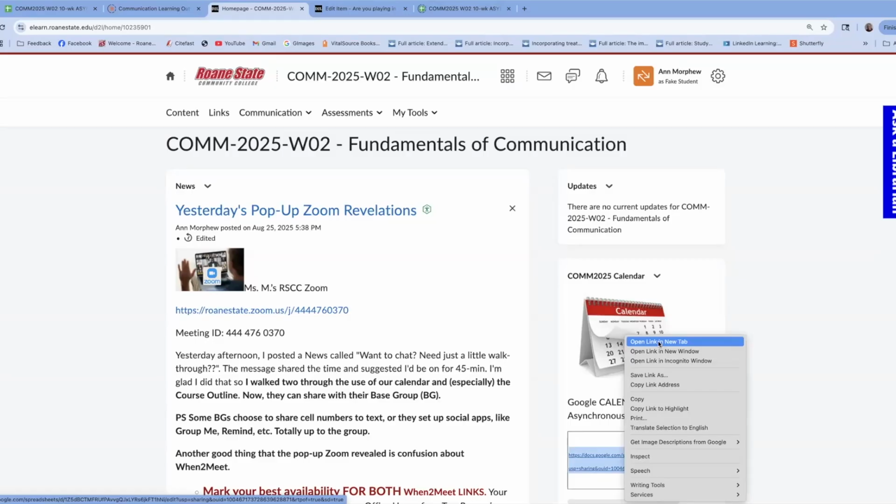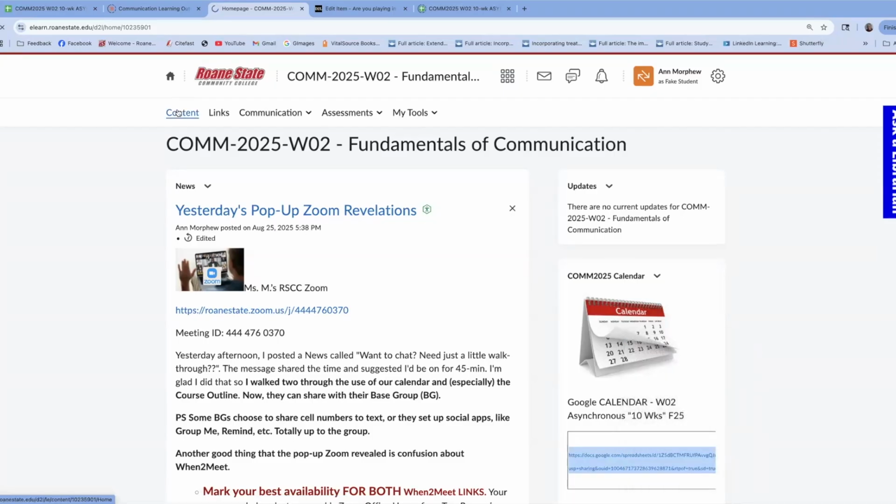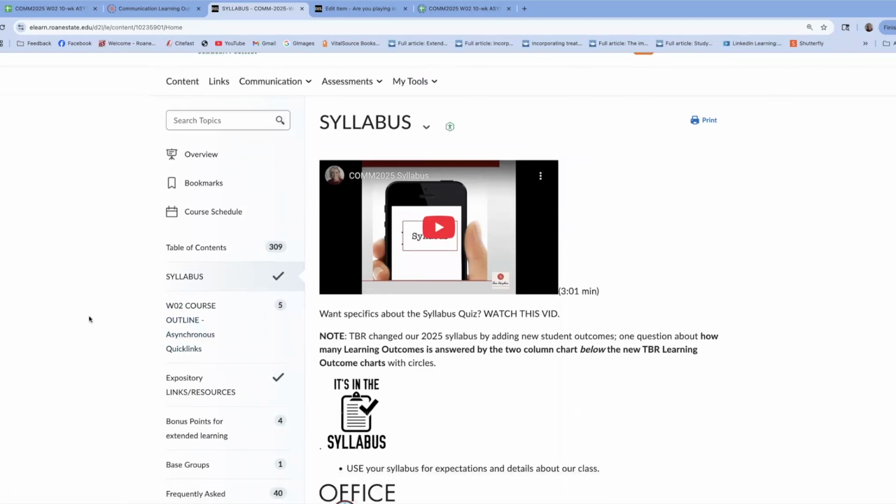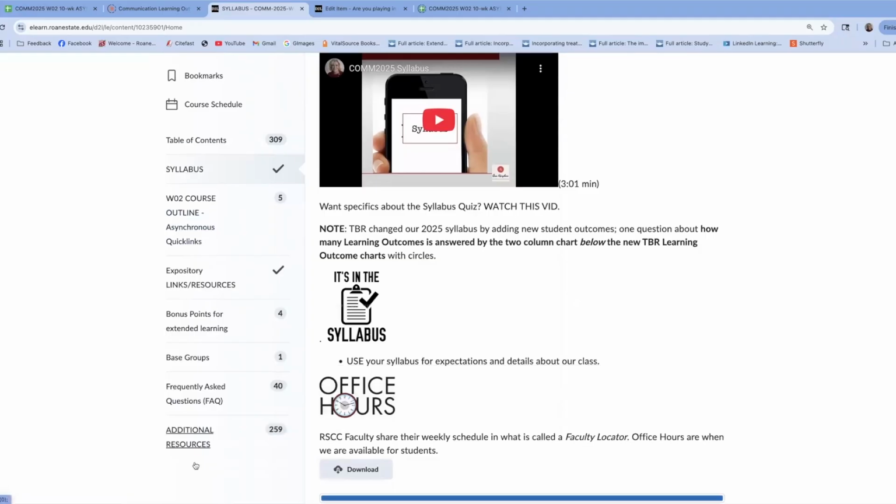But some people aren't sure yet on how to get to the course outline. And when you click content, by the way, there's a search box. If you know what you're looking for and know how to spell it, that will work. And it'll come up on whatever page you were last. So I was on the syllabus last. Content opens some submodules. The one we're talking about is course outline.